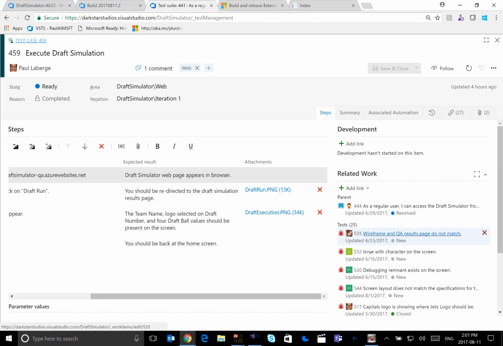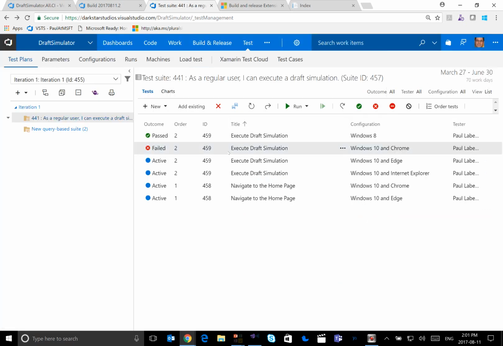What's interesting about this is you can see that there's a number of bugs that have actually been found by this test case on previous runs. And you can also see that the parent in this case happens to be the user story, which this test case is associated to. So that's all good, because what this means now is that we can get a better understanding of exactly what's going on. Now let's actually run this test case. All I have to do to run this test case is click on Run.